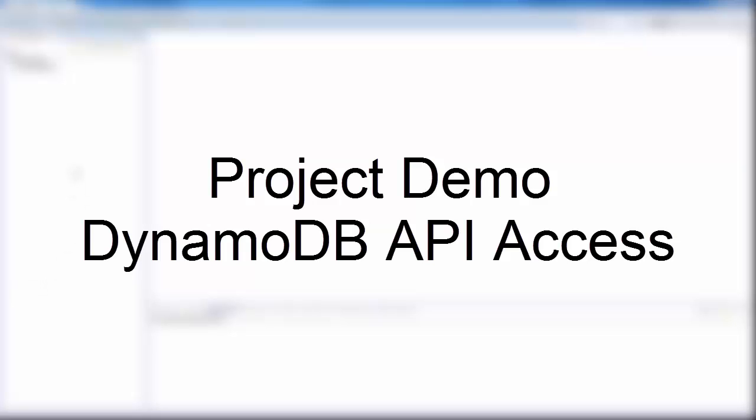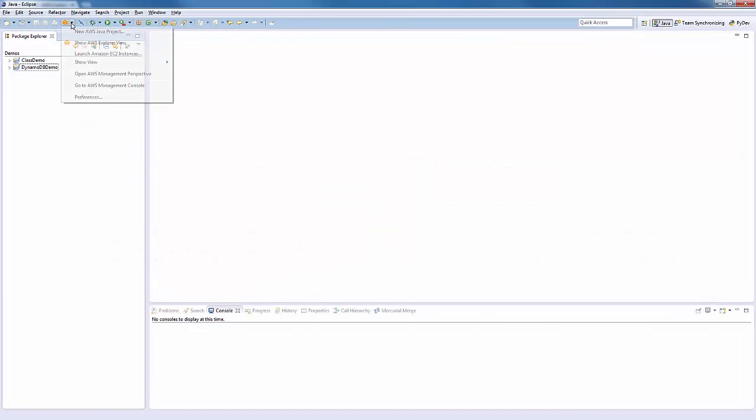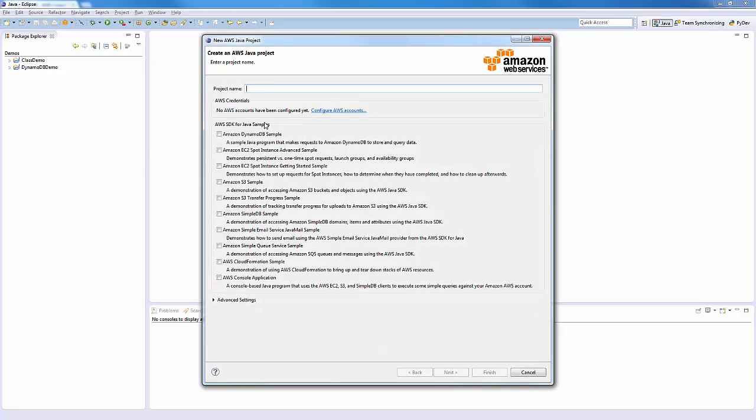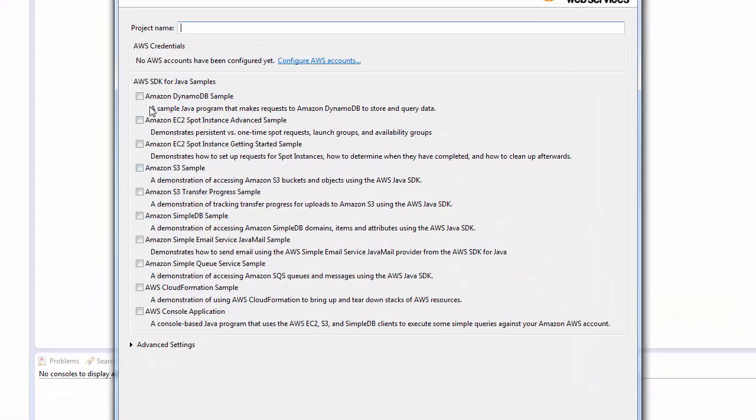So now that you have a table running in DynamoDB, what can you do with it? Well, let's look at a quick example of using the Java SDK to work with DynamoDB. You will find extremely useful samples from within the Eclipse toolkit. In fact, they have a DynamoDB sample that you can use.